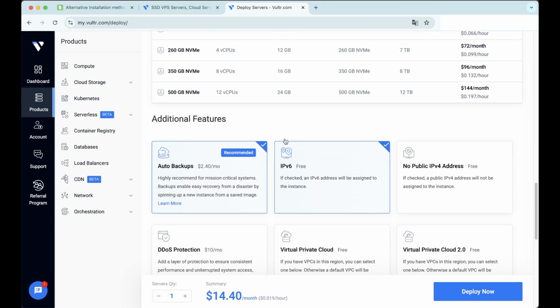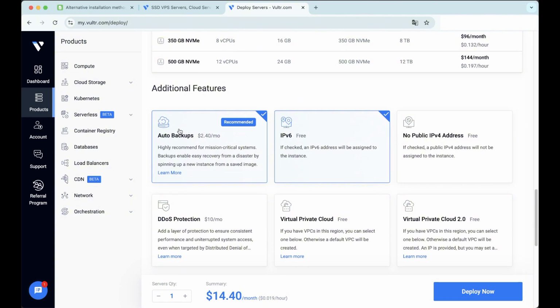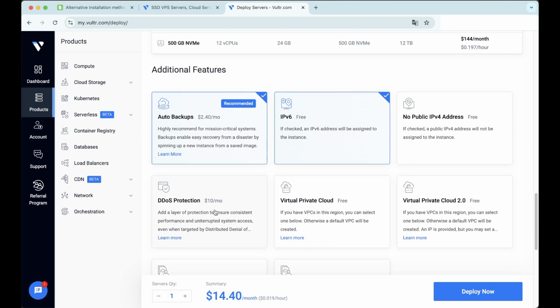Let's go further. Additional features. You can also enable auto backup or just leave it like this, IPv6 or DDoS protection. All of these things are actually useful, but it's not necessary for installing Keitaro.